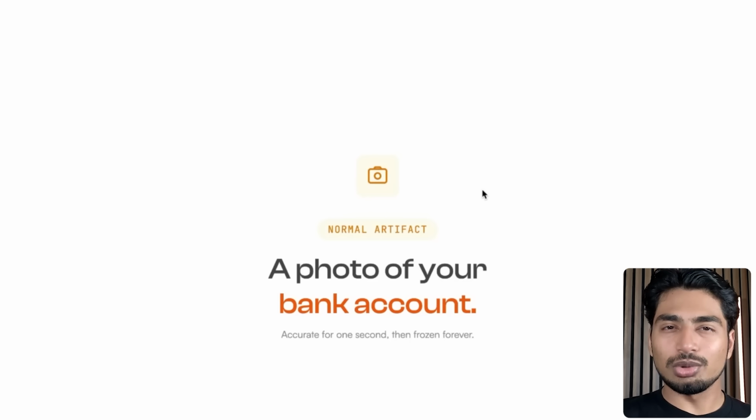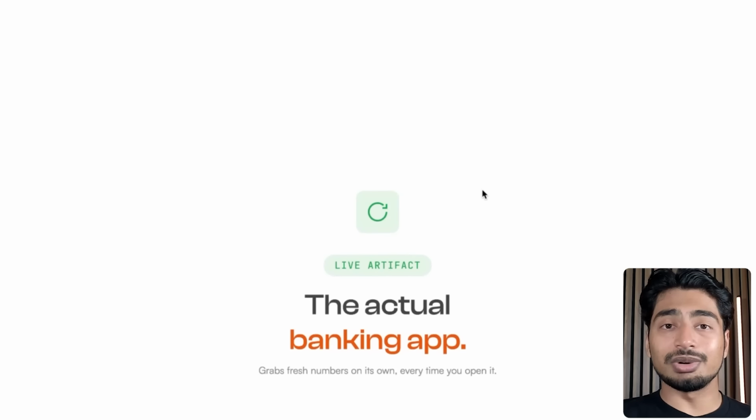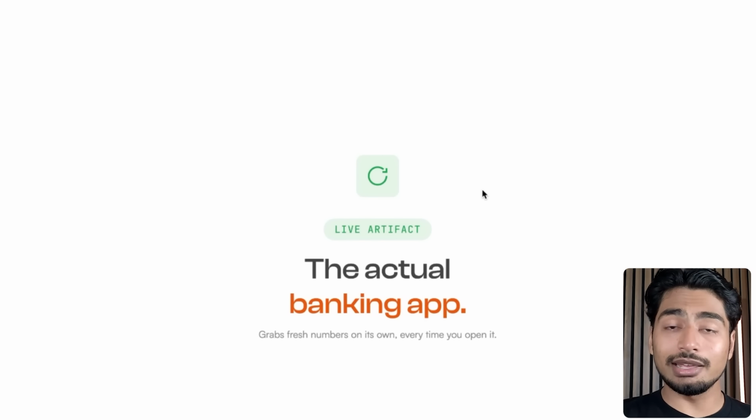For example, a normal artifact could be a photo of your bank account, but a live artifact is the actual banking app. It's updated in real time, it's lively, and there are many more use cases for it. So that is the difference between a live and normal artifact. Normal is just a screenshot. A live one is actually live. There are a lot more things you could do with it. It's visual and much more useful.